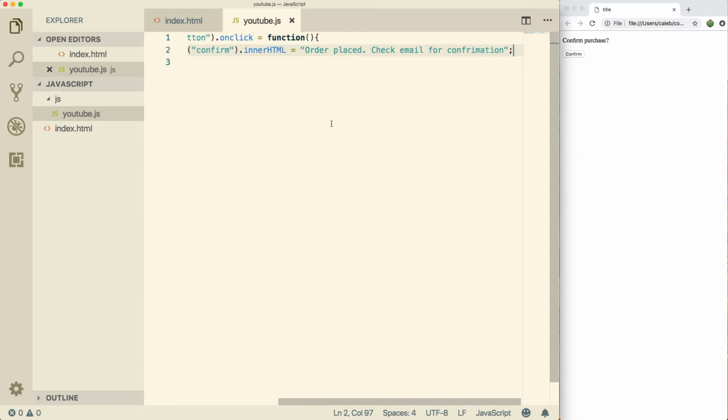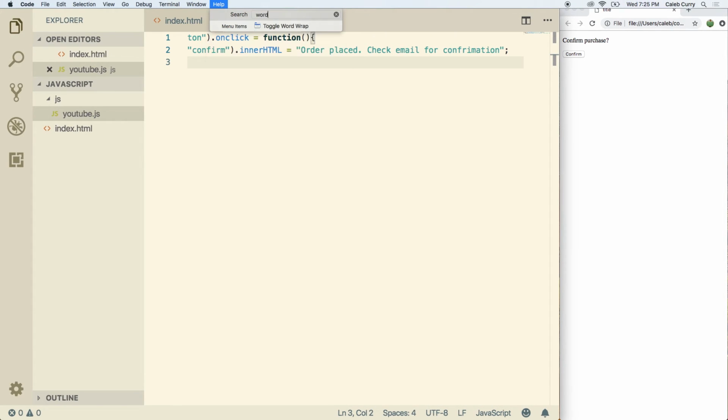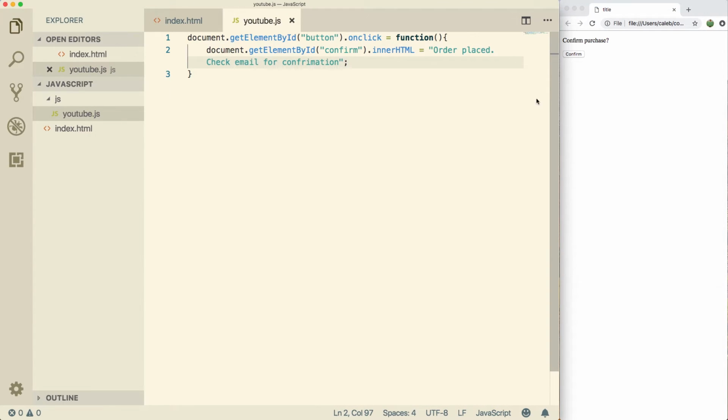If you don't like the way this scrolls, you guys can turn on word wrap. So if you want to do that, you can go to help and type in word wrap. So let's try that. Let's save it and do a refresh. When we click confirm, it says order placed. Check email for confirmation. The only issue is this button still is there.